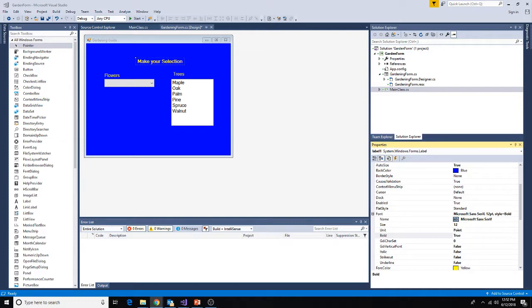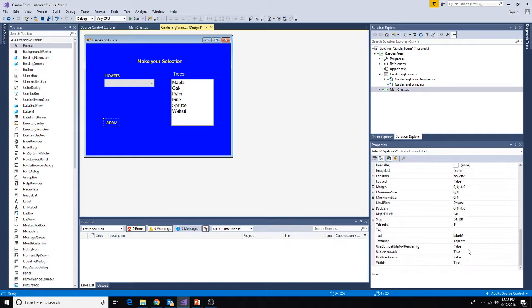Down under our flowers, we're going to have a label that says flower preference and a text box underneath that. And we're going to put whatever flower they select into that text box. So let's get another label. And this label is going to say flower preference.